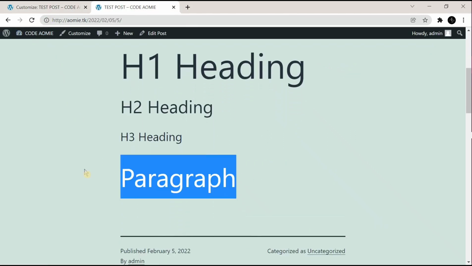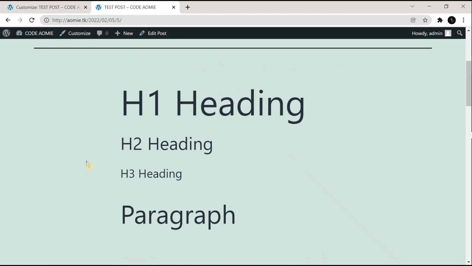And that is how you can change the font sizes of the 2020 WordPress theme. All the CSS codes are given in the description of the video.